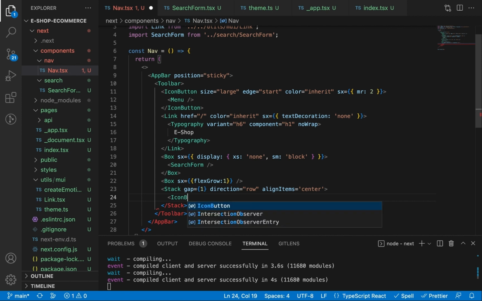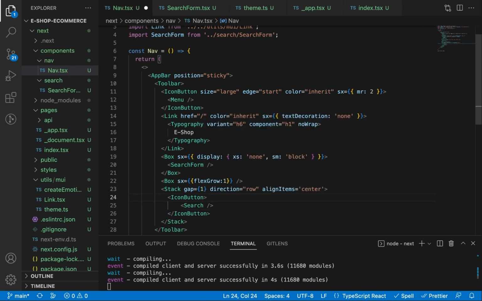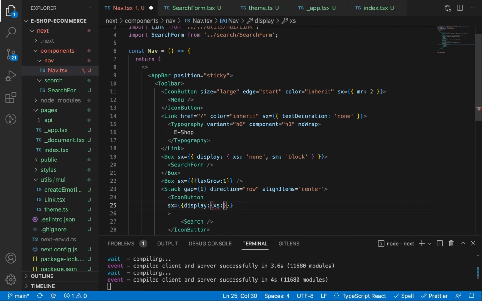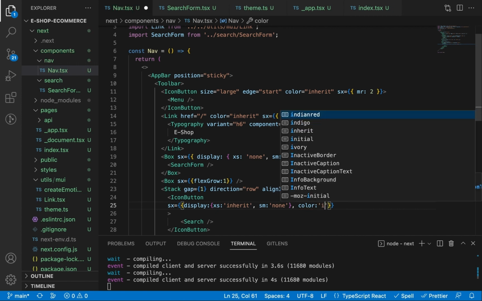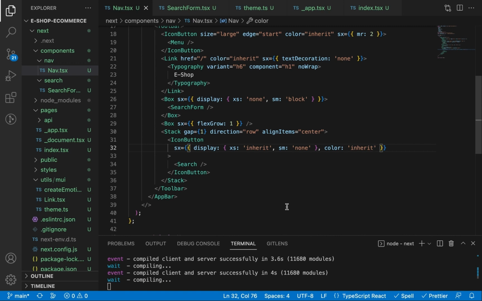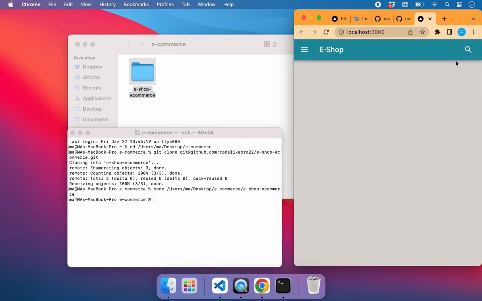And let's add here the search icon. Let's use search icon from Material UI. And let's give it some styling. Display for small screens to be inherit, and for bigger screens to be none. And let's give it color to be inherit. Let's check our design. Now for small screens we can see only the icon.